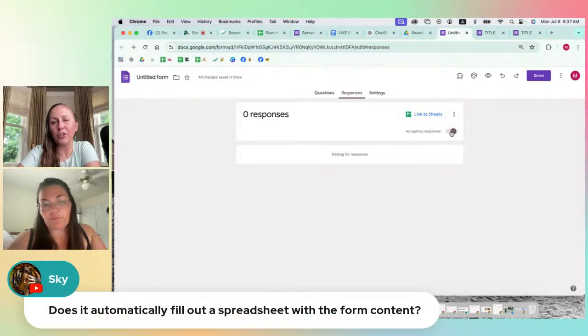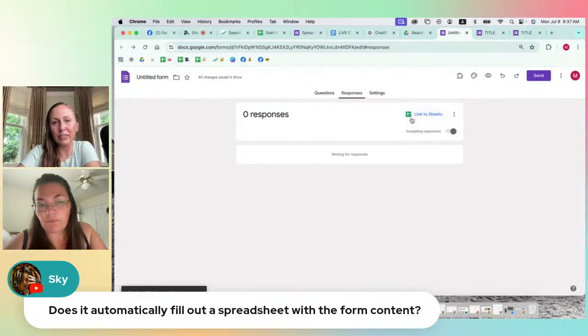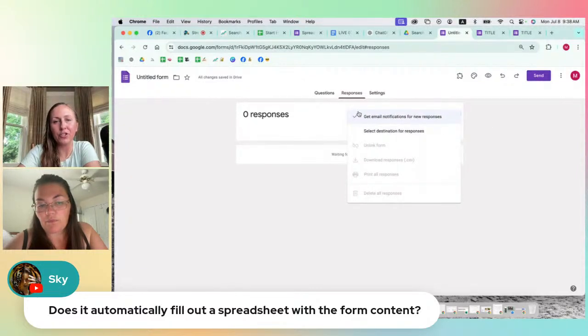First, you're going to want to make sure you're accepting responses. So this is toggled on. And then, oh yeah, there's this. You can get email notifications for new responses. We can check that. So see how there's this checkbox here.